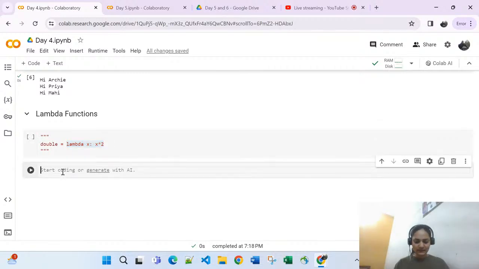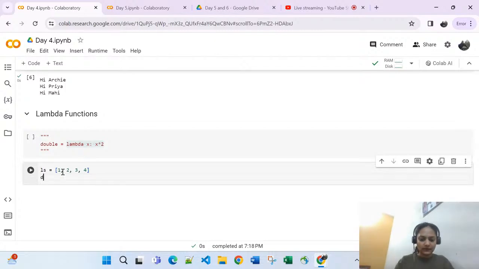So let's say I created a simple list using list comprehension, with 1, 2, 3 and 4, right? And now I want to see the double of this value. So what I can do is pass this function over here.